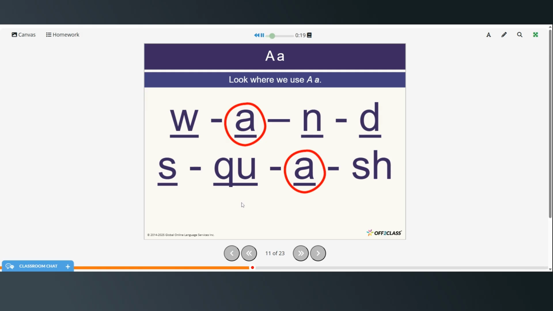W, ah, n, d, wand. S, qu, ah, sh, squash.